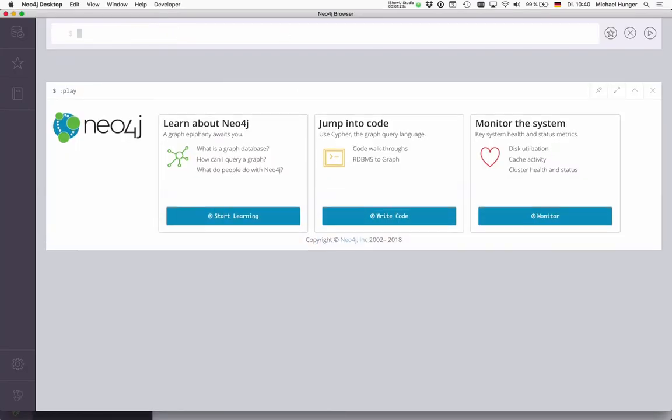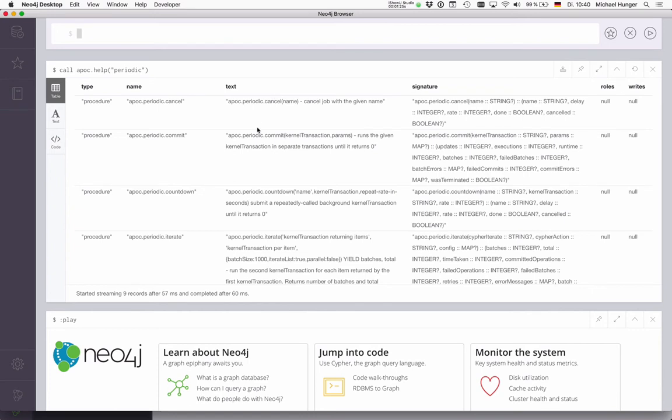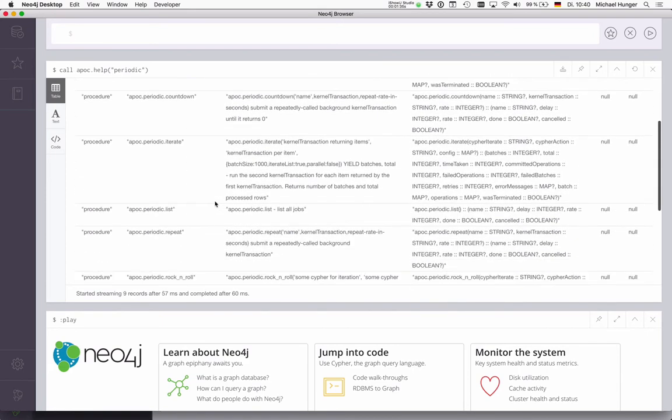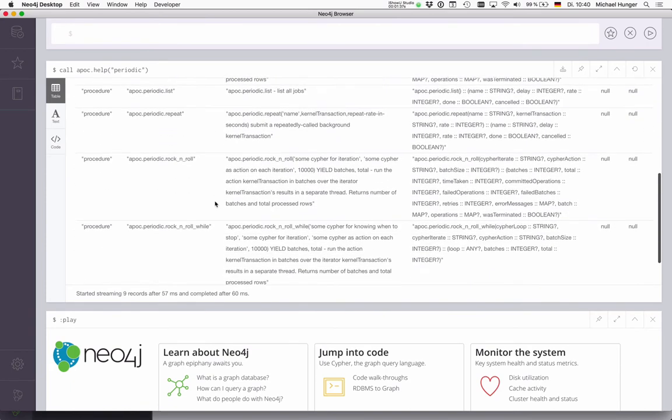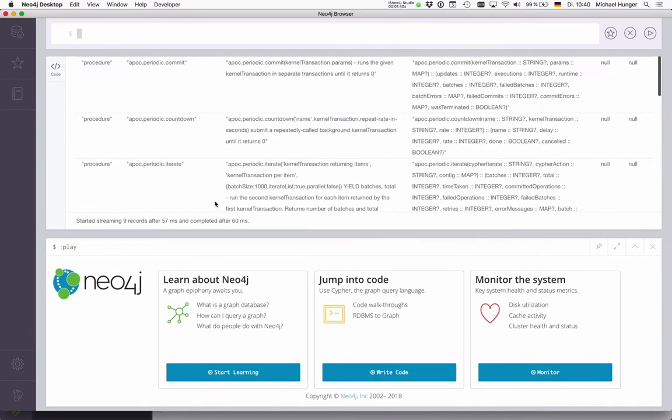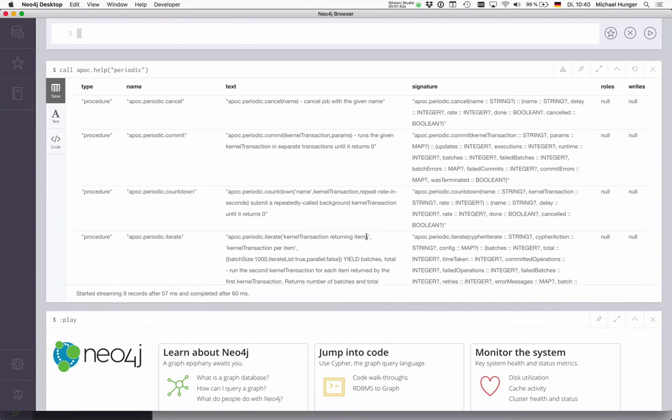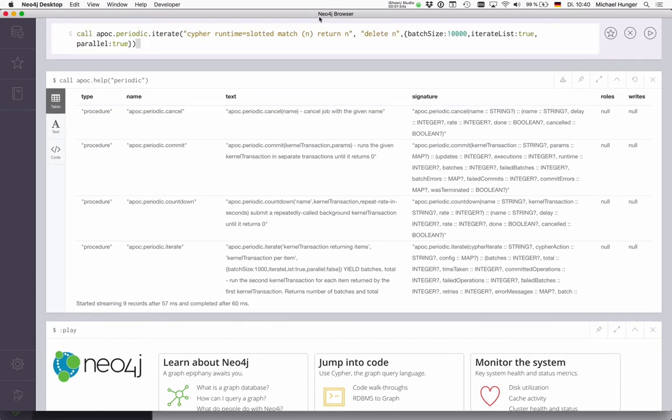We can see that Epoch Periodic Iterate is one of the many operations in the periodic package. The other ones are more concerned with scheduled operations, which we'll look at at a later stage. And Epoch Periodic Iterate is here, and basically what it does is take two Cypher statements and a bit of configuration. So if you look at this, it basically looks like this.